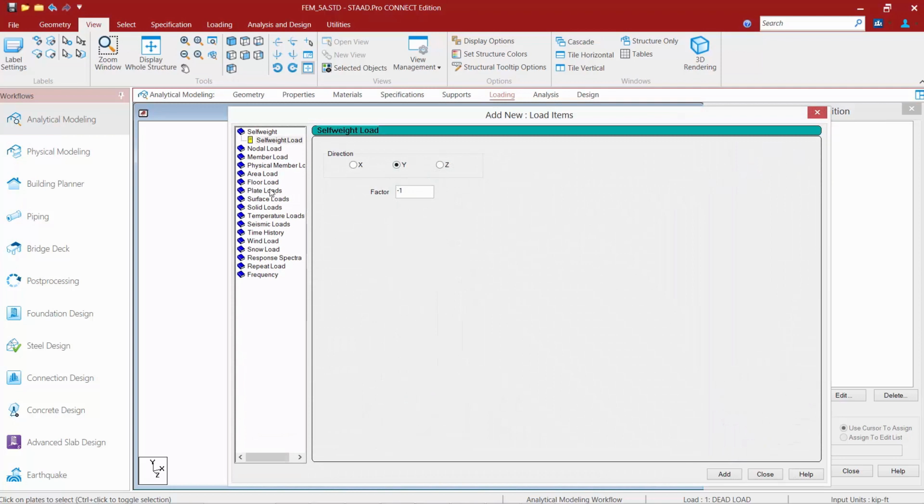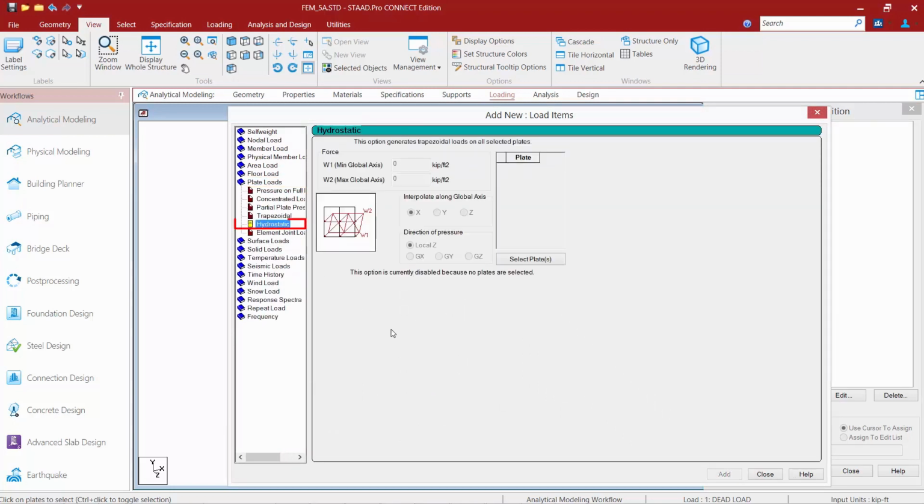Again, we're going to return to our plate loads, and we're going to find the hydrostatic option. Now, this option is used to model loads due to hydrostatic pressure on one or more adjacent elevations. The hydrostatic load is converted to a trapezoidal load on each element, and the load is then applied over the entire area of the element. Now for this particular tool, this does require you to make a selection through the Add New Load Items dialog box.